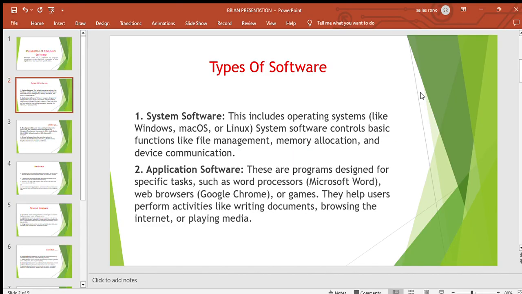Now we look at the types of software. We have different types of software. We have 5 types of software. The first one is system software. When we talk about system software, this includes operating systems like Windows, Mac OS, and Linux. I think most of you are aware of Windows because majorly the laptops you are using are installed with Windows. So the majority of you know about Windows.